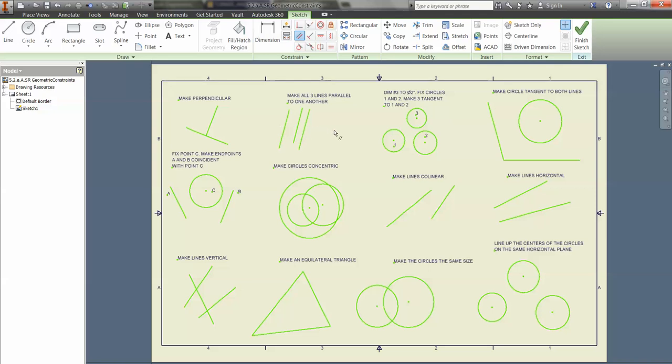Now these three lines will remain parallel to each other no matter what we do. We can change the distance they are from each other. We can change the length of these. We can hook other things to them, but they will remain parallel to one another. Moving on to the next spot.